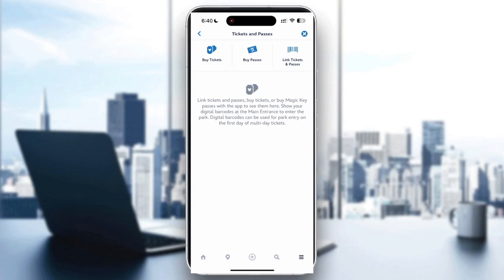Then select Change Ticket to upgrade your ticket. Tap Change Ticket beneath the ticket's barcode and select the ticket or tickets you would like to modify, and the available upgrade options will be displayed. Okay, so add Lightning Lane Multipass.